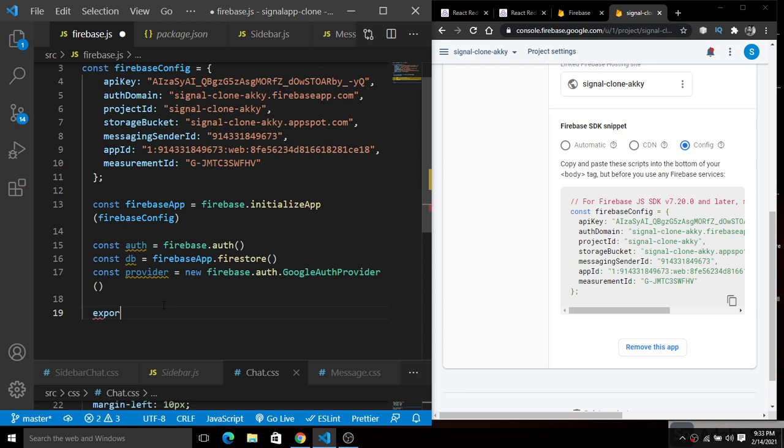Now it's time to export everything. So we will export the auth and the provider, just like this.